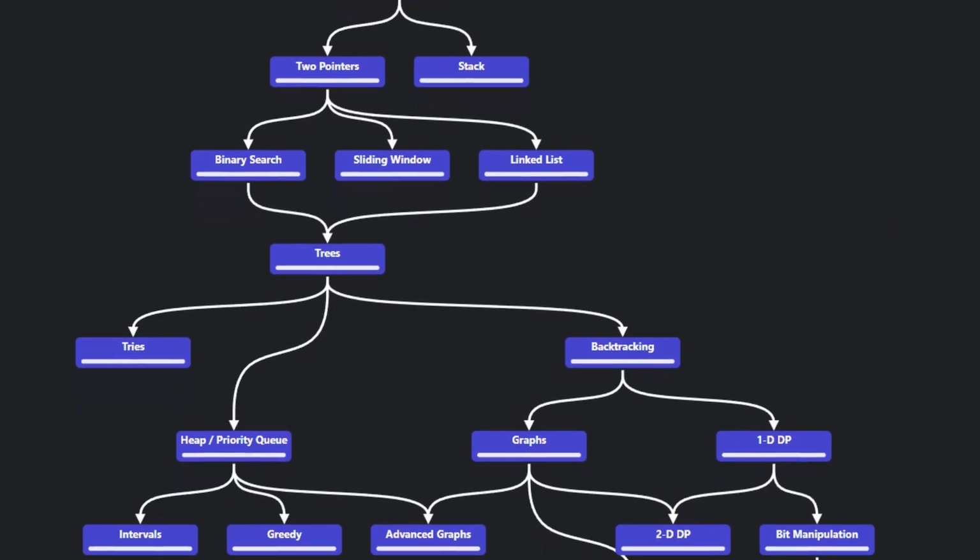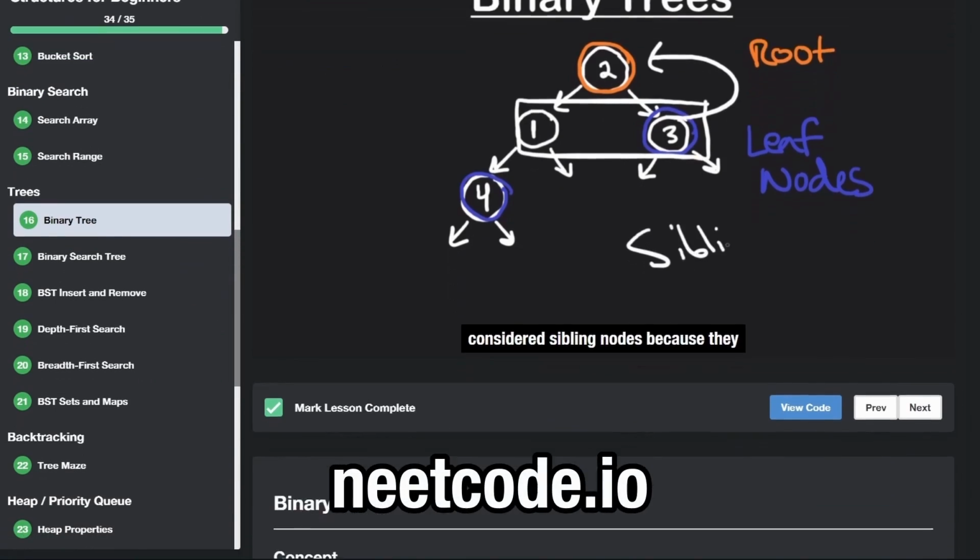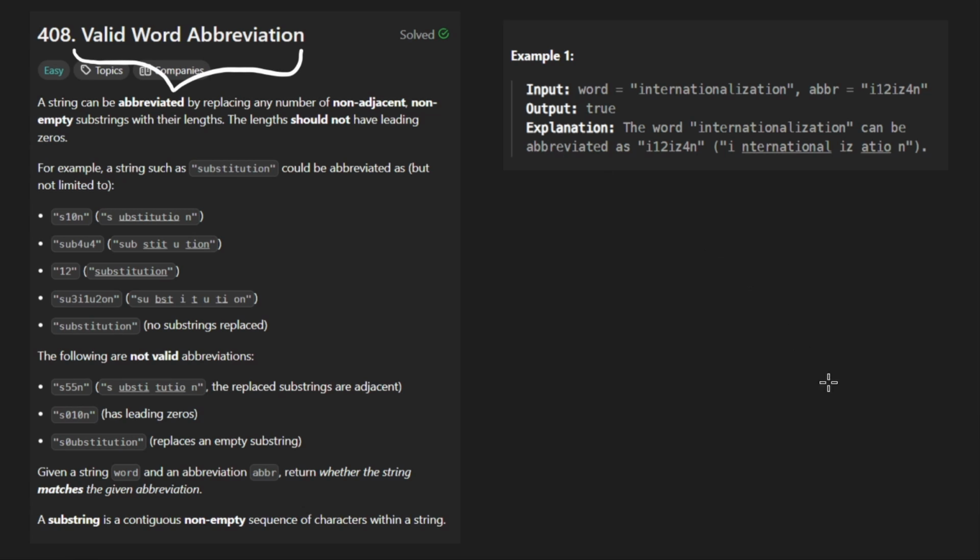Hey everyone, welcome back and let's write some more Leetcode today. So today let's solve the problem valid word abbreviation.